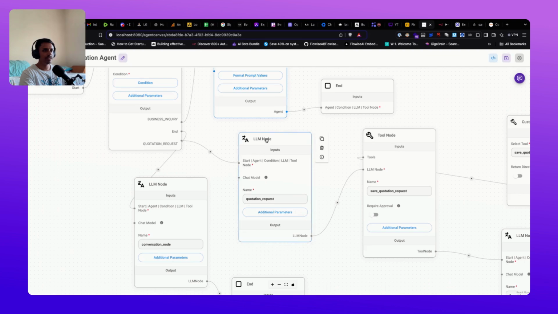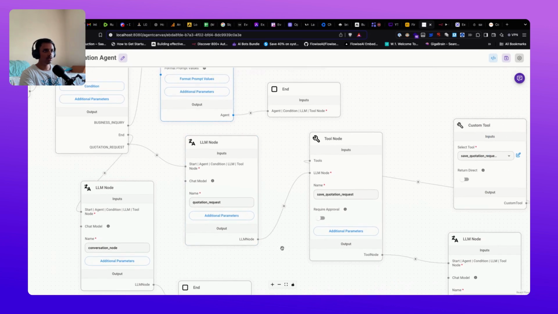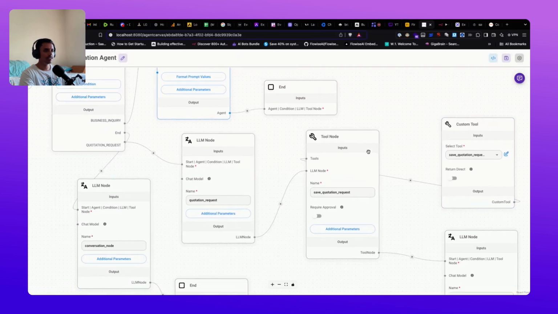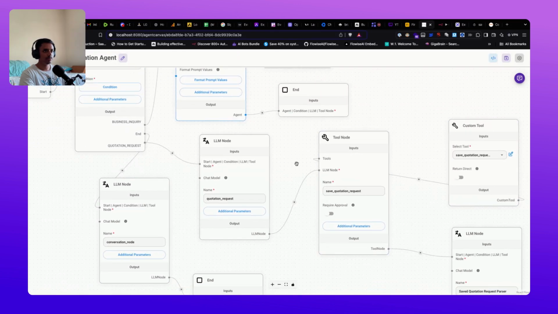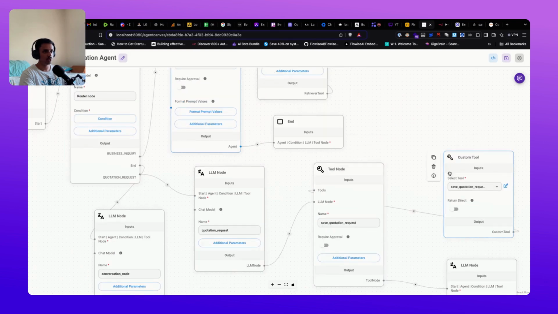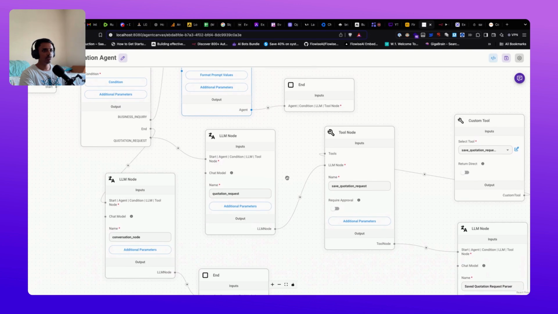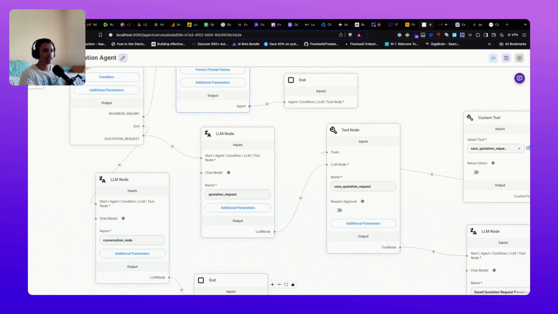I've set up an LLM node. Along with that, I have a tool node which is connected to a custom tool. Basically, you could do the same thing that I did above for the business inquiry agent. You could set up another agent and connect this custom tool to the agent directly. But this, I think, gives you more control over the data flow.